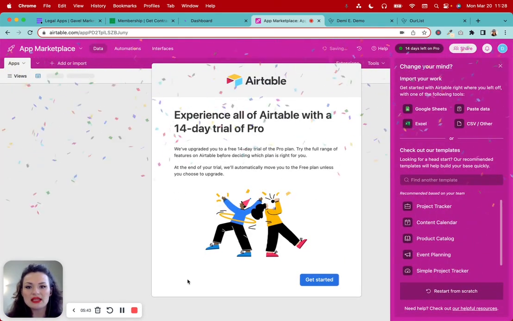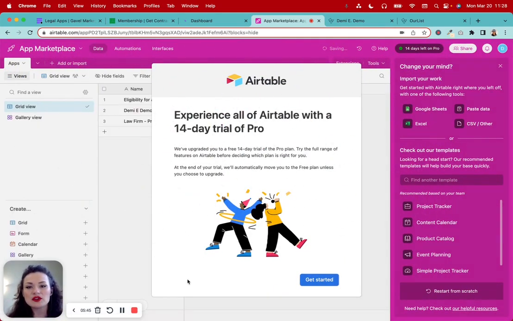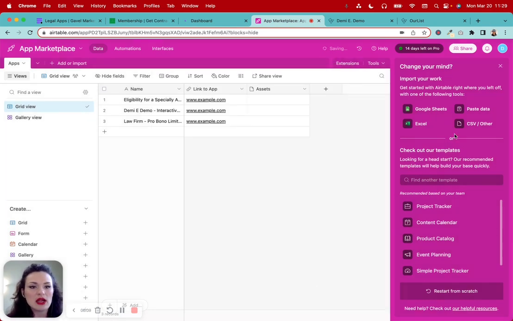So now, since this is the first one we're creating under this particular account, we can see "Experience all of Airtable with a 14-day trial of Pro." So it's already going to be upgraded for you, but you didn't have to add any credit card information. And after the 14 days, it will automatically bump you down to the free plan. But if you use any of the paid features, you're going to want to be aware of that so it doesn't break your workflows after you get downgraded if you don't want to upgrade later.